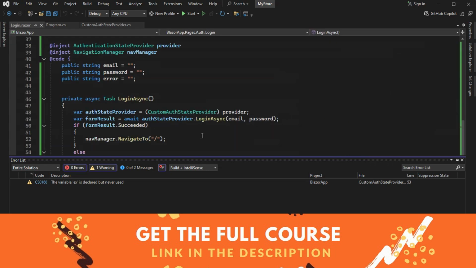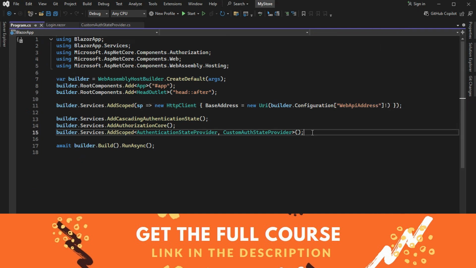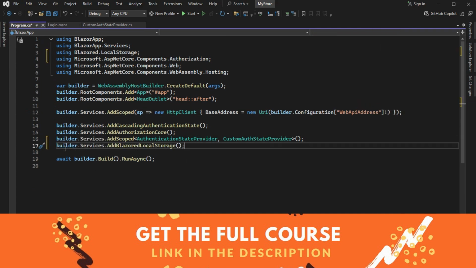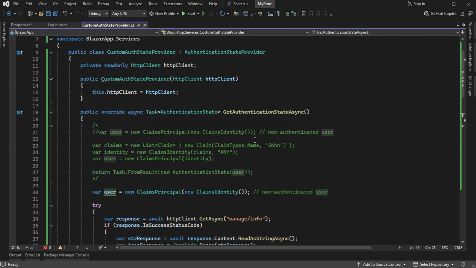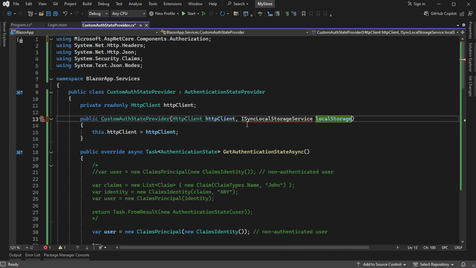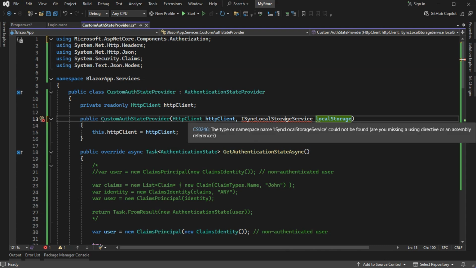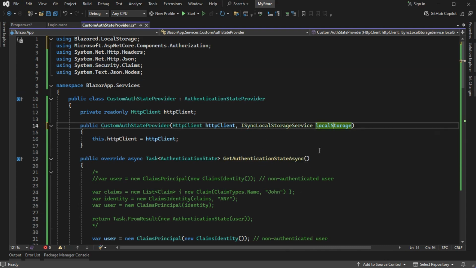So let's close this page and let's add the local storage services to the service container. So let's go to the file program.cs. Then we need to call builder.Services.AddBlazoredLocalStorage. Then let's update custom authentication state provider. So here we need to request the local storage service from the service container. We can do this in the constructor. So we can request a service of type ILocalStorageService. Let's add the package. Then let's save this service into a field.